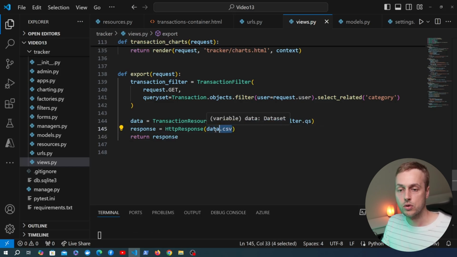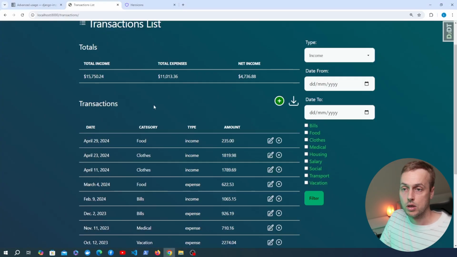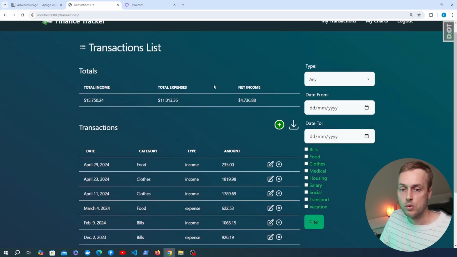That's because under the hood, django-import-export is using this object called dataset, and that has different properties for different formats that you want to export your data to. Now we're going to test this just now, and it's not going to work, but we're going to move on after that and figure out what's going on.